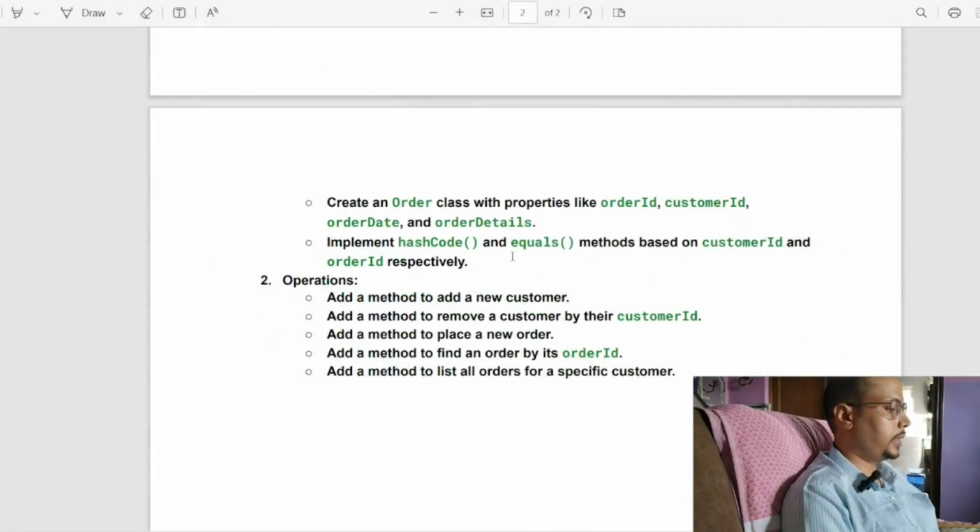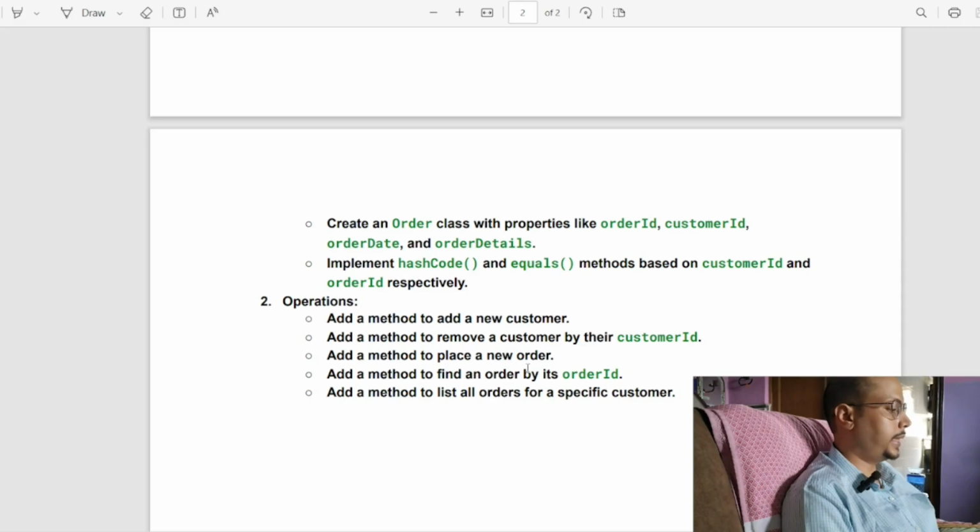Methods based on customer ID and order ID respectively. We will see about that later if we even need hashCode and equals over here at all. Wherever hashCode and equals is required, you can put those snippets. But if it is not required, don't use it. If it is required in this case, I will be using it; if not, I won't. But in order to compare the IDs, I presume it will be required. Let's see with the program.